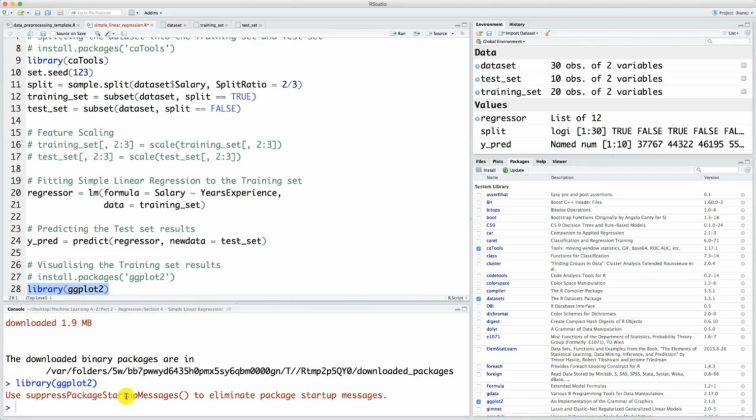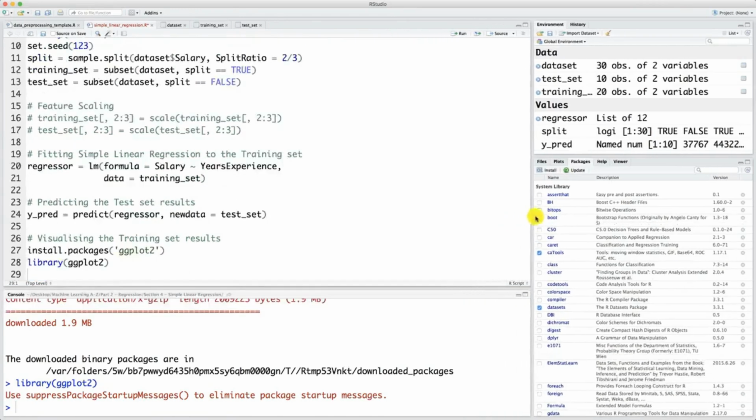Here we just have a suggestion to type suppressPackageStartupMessages to eliminate package startup messages. Well, that's not very important. You can execute that if you don't want the package startup messages, but that's okay. So I'm just going to enlarge this.